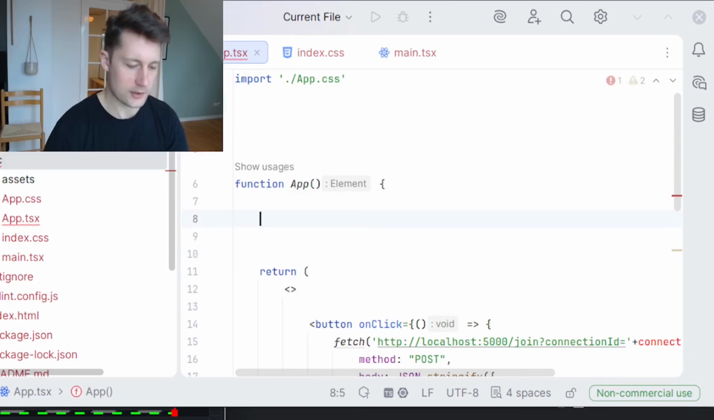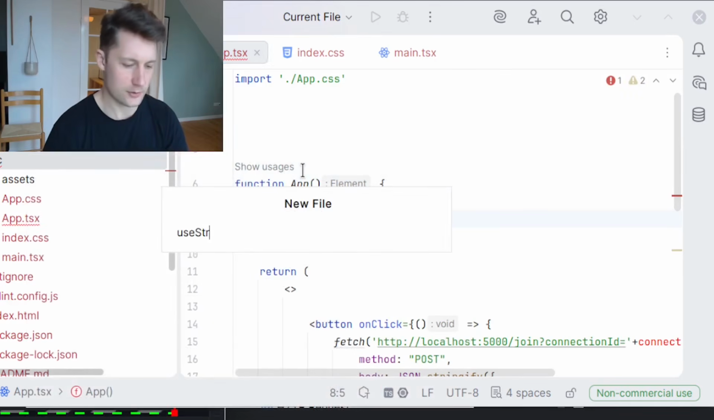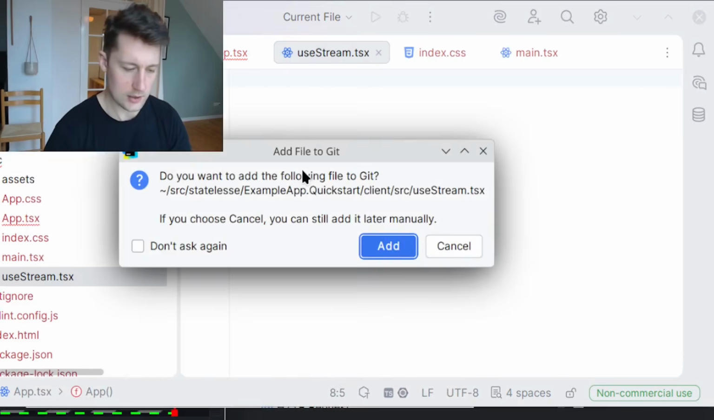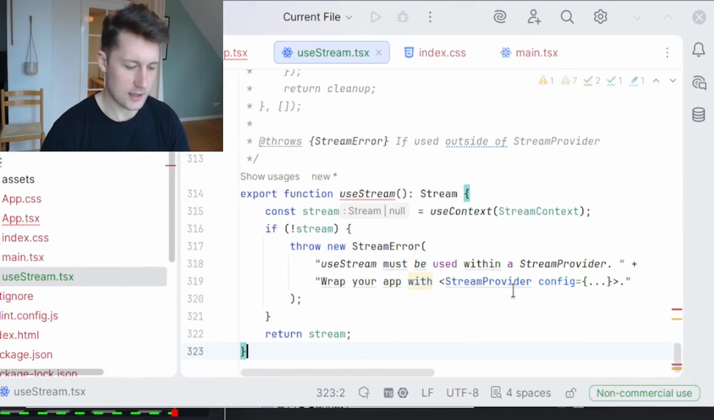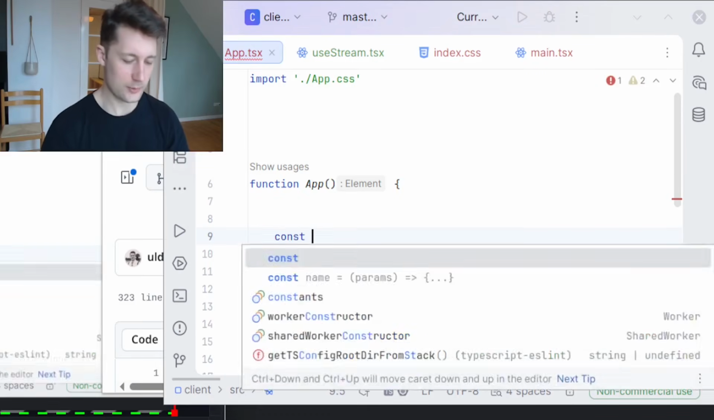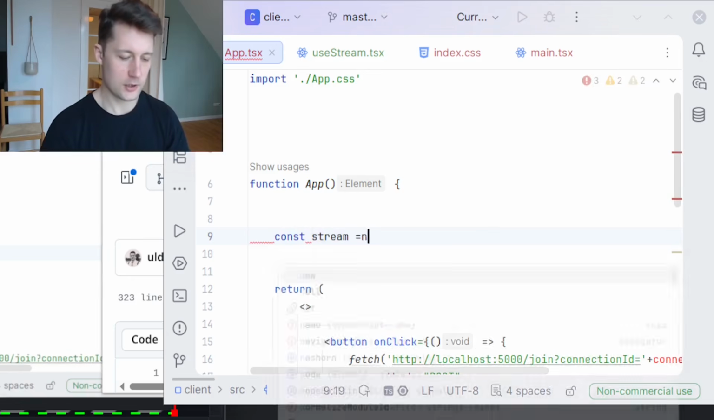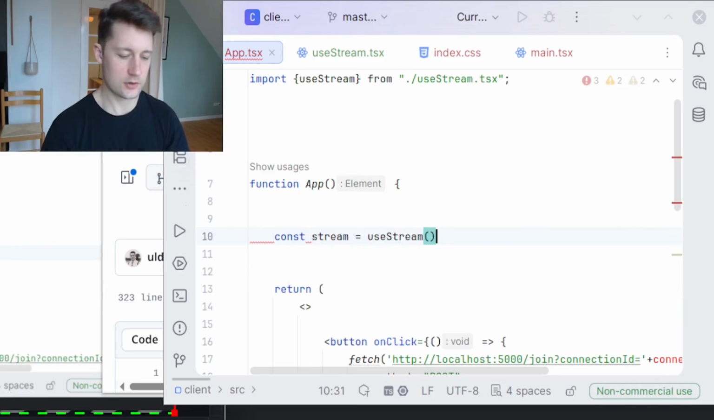Now what I'll do here is create a new file and call it useStream, ending it in TSX, and then I just paste all of the file contents in here. I'm going to explain the hook as I go along. So declaring the stream is just a custom hook: const stream equals useStream.